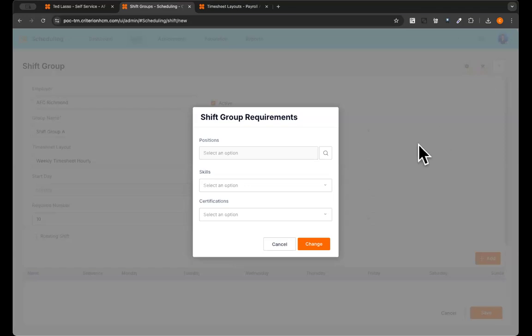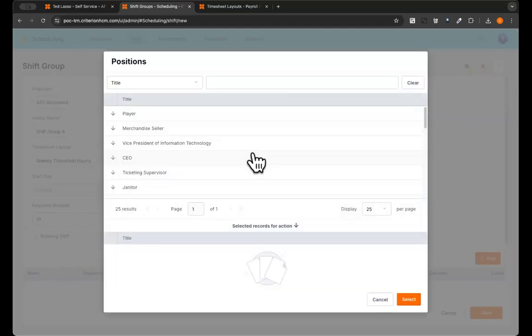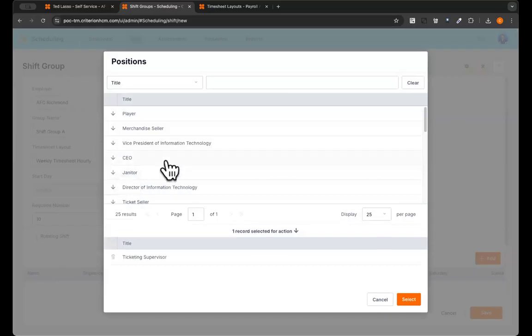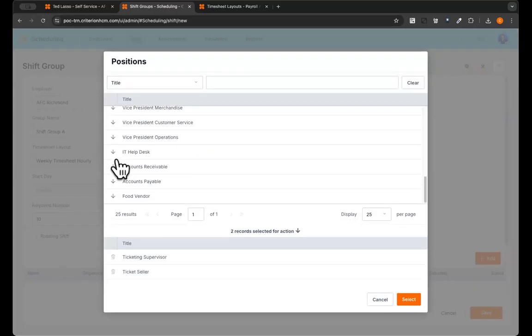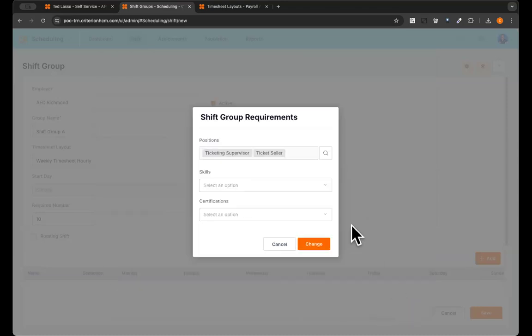And here's where I can set up the shift assignment requirements for this group. So it's everything in here, all the shifts can use these. So I might say I require a certain position or positions for this one here. So let's say this was specifically for ticketing. I might require the ticketing supervisor and a ticket seller or something like that. So I can choose those things out here if I like, one or more. All right, and that means when I go to actually do the assignments, it's going to show me by default the people who meet these requirements.